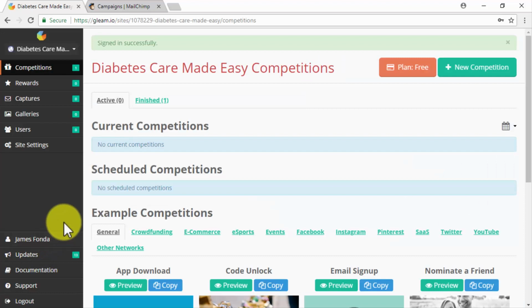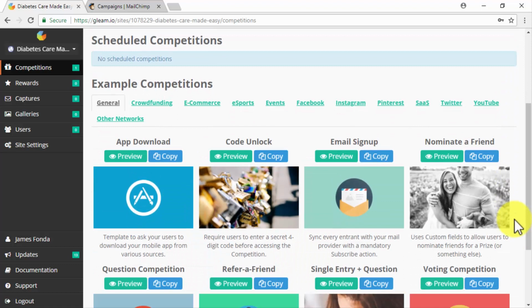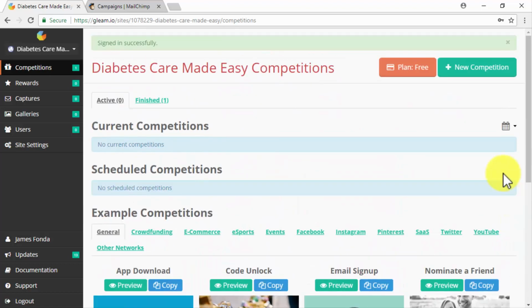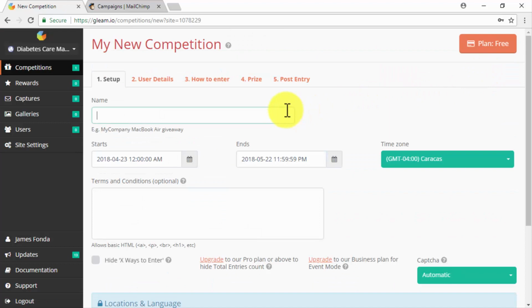Once you sign up, you will be able to log in and create awesome contests the easy way. As you can see, there are several types of contests that you can run. And in this video, we are going to show you how to set up an email contest that you can use to promote your business and to encourage subscribers to engage repeatedly with your content. Start by clicking on the New Competition button.